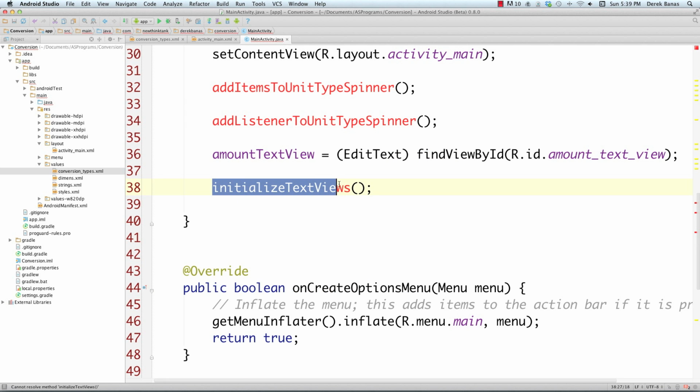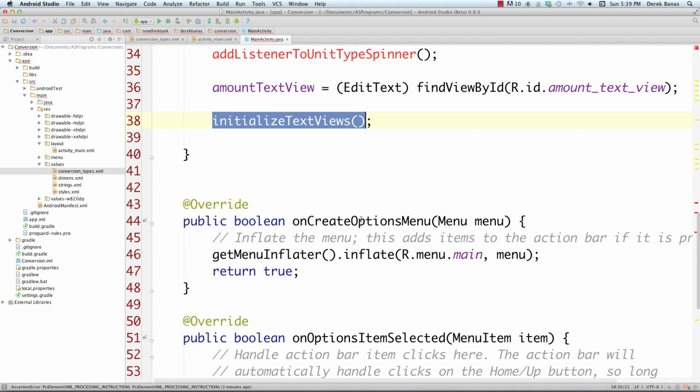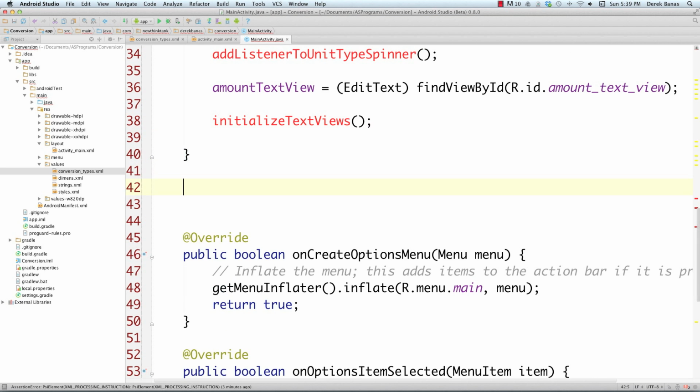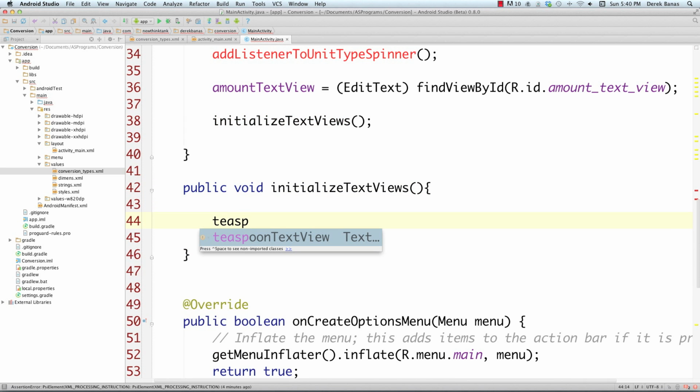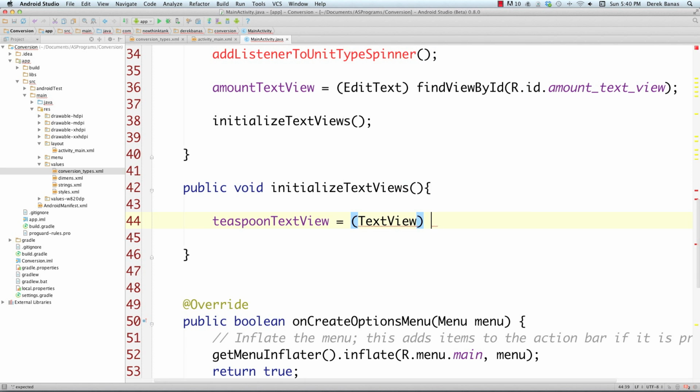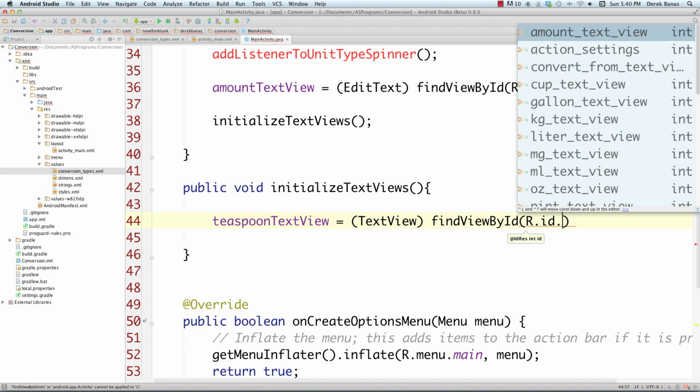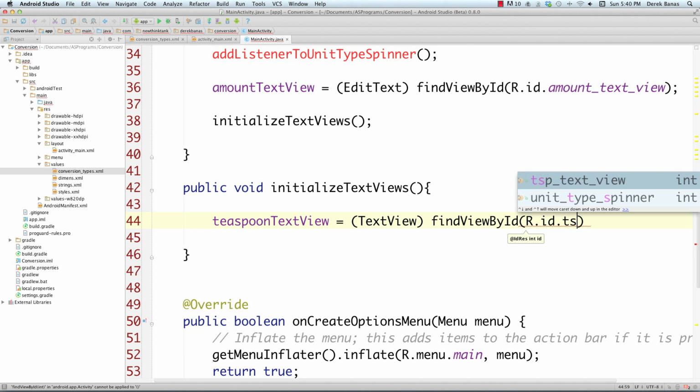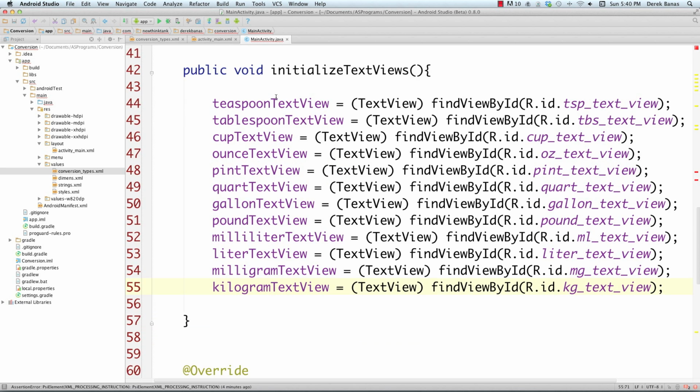Okay, so if I want to set this guy up, first off, I like to keep everything modular when I really write programs in the real world. It's a little bit different than what you guys normally see. So I'm going to go public void initialize text views, and then I'll do the first one here. So the teaspoon text view, of course, I need to cast it to a text view, and then I'm just going to do find view by ID again, and R.id. And then I called this teaspoon text view. Got it? And then just to speed everything up, I went and put in all the other ones there for you. And that's all I'm going to do with initialize text views.